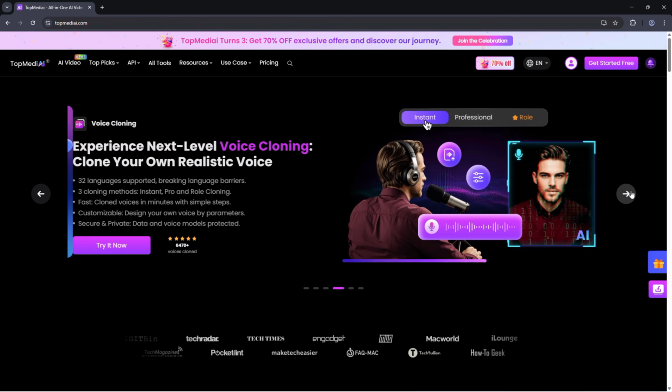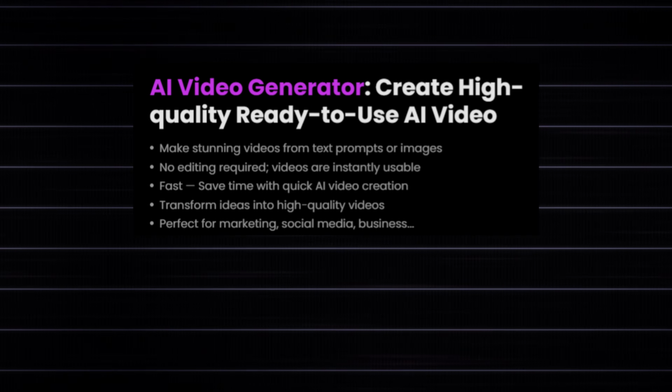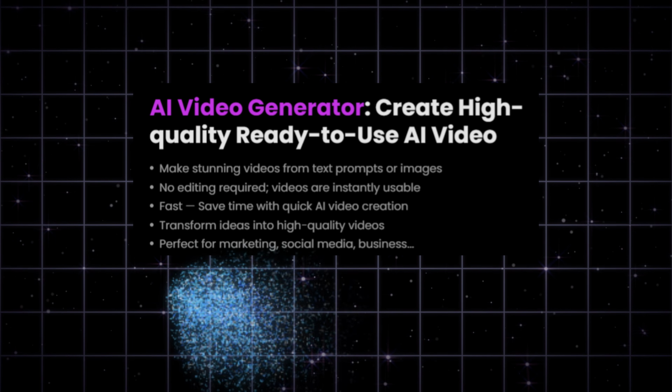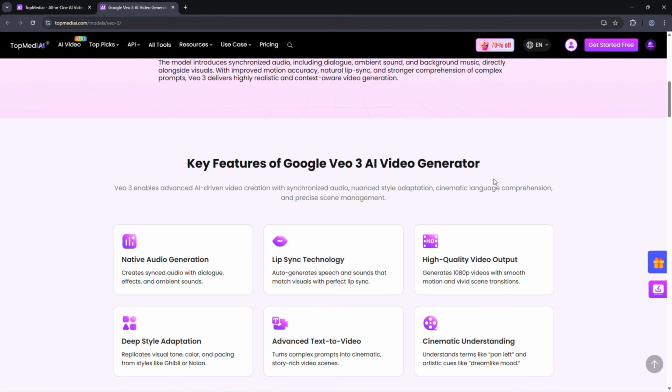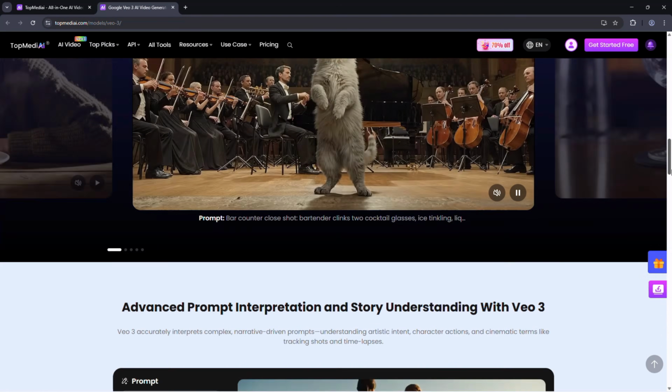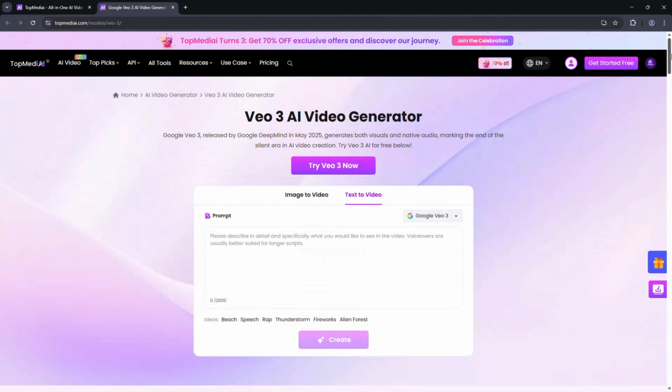These tools together form a complete creative suite, but the heart of this platform is the AI video generator powered by the Veo3 model. Let's dive deeper. Inside the AI video generator, the workflow is designed to be beginner-friendly yet powerful. Here's how it works step by step.